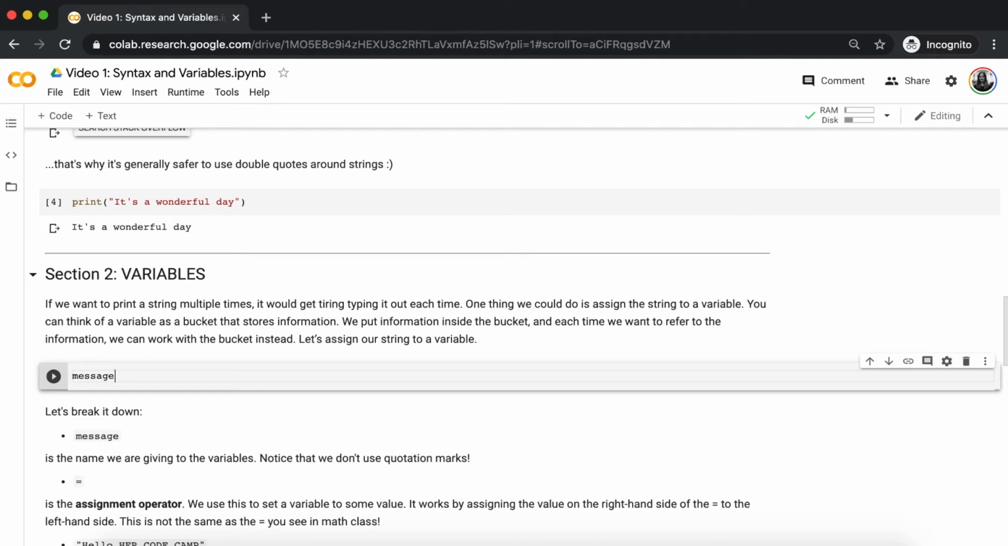If there are no quotation marks, it's a variable, but if there are quotation marks, it's a string. So now that I wrote the name of the variable, I'm going to write the assignment operator, and this is an equal sign. This is not the same equal sign that you might see in a math class. Instead, this is an assignment operator, which assigns whatever is on the right-hand side of the operator to the variable that is on the left-hand side.